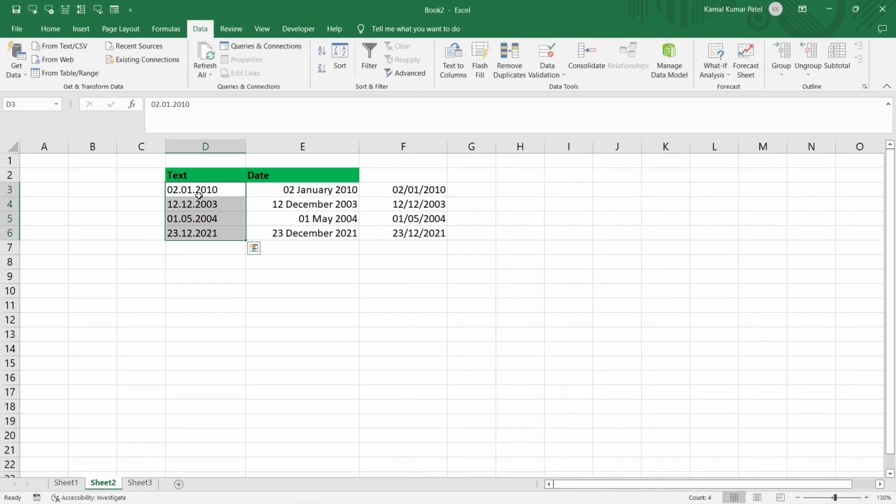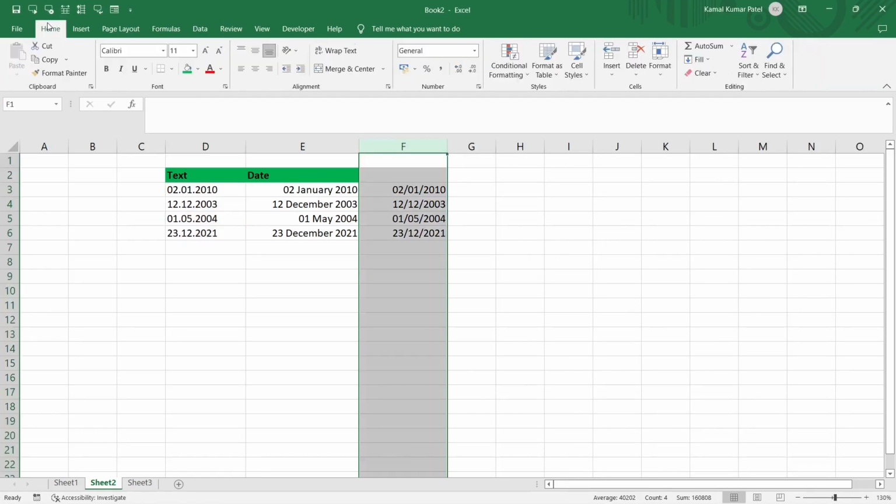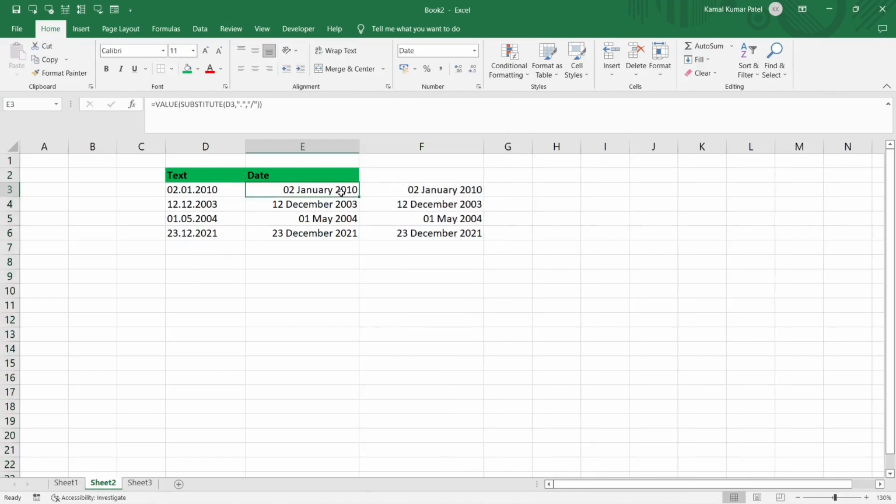All these are converted into corresponding date values and all are right aligned. We can change it to the long date format. Go to home tab, select long date, and now we can see it is the same as this. So in this example, you can see it contains some functions and formula. So if you don't want to go for the formula approach, you can use text to columns, and you can very easily convert your text into date values.